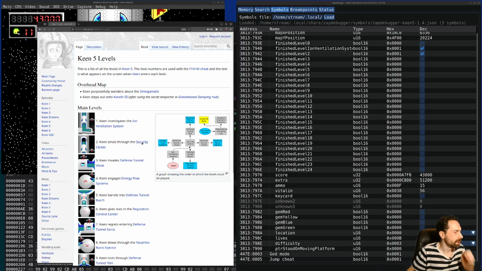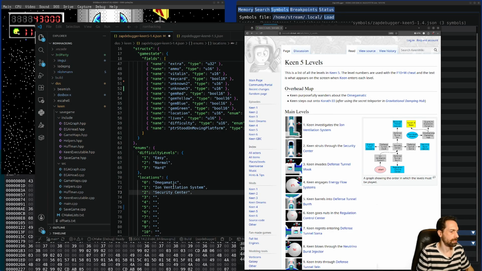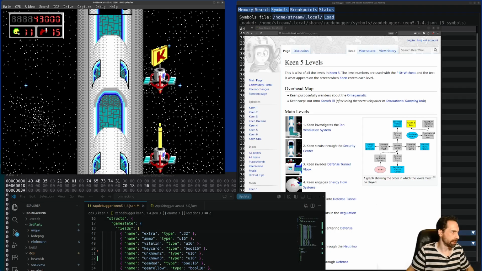That would have been Security Center, I'm assuming. So let's copy that. And then that would be Defense Tunnel Vloek. The next one.